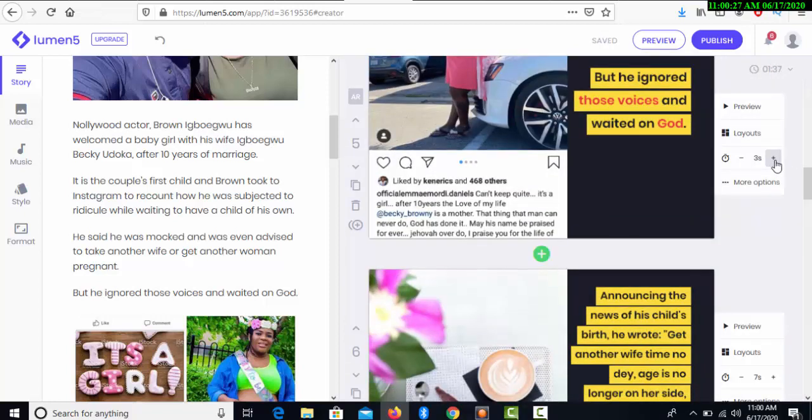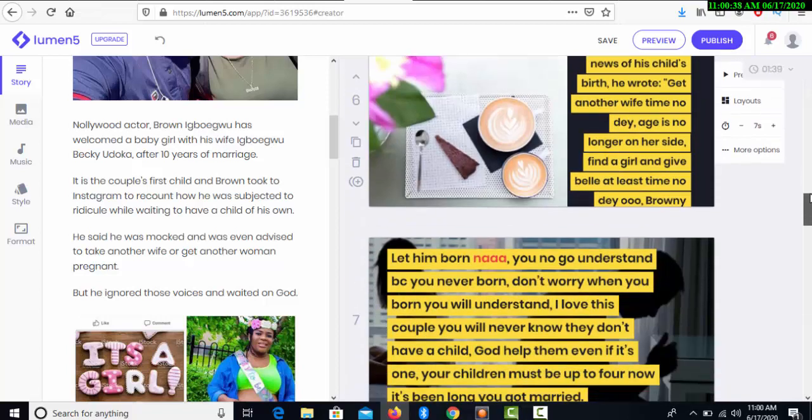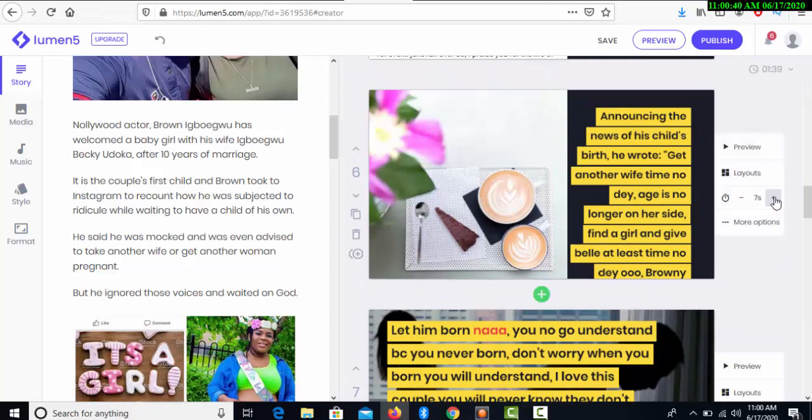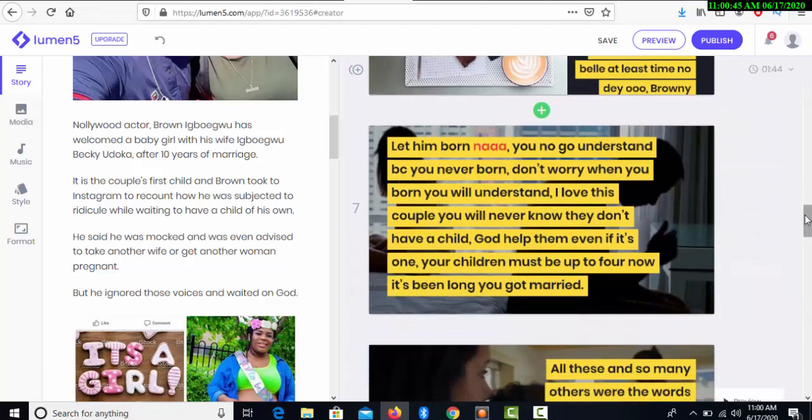So that is it. This one is 3 seconds. It adjusts it automatically for you because there are not many words here. This one you can make 5 to 6 seconds. That's just it, increase your waiting time. Here you have a lot of write-up, so nobody will be able to read all this within 7 seconds. So I have to increase it to like 15 seconds so that people have time to read it.